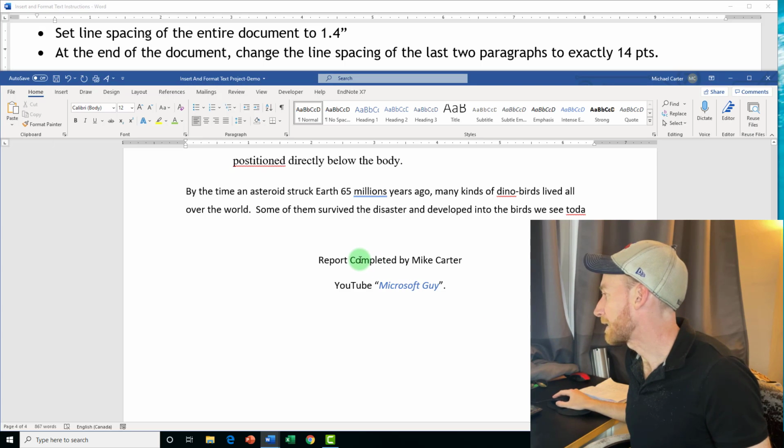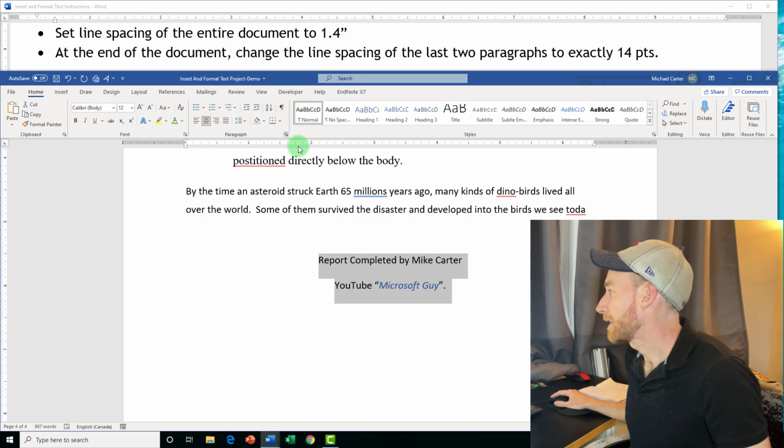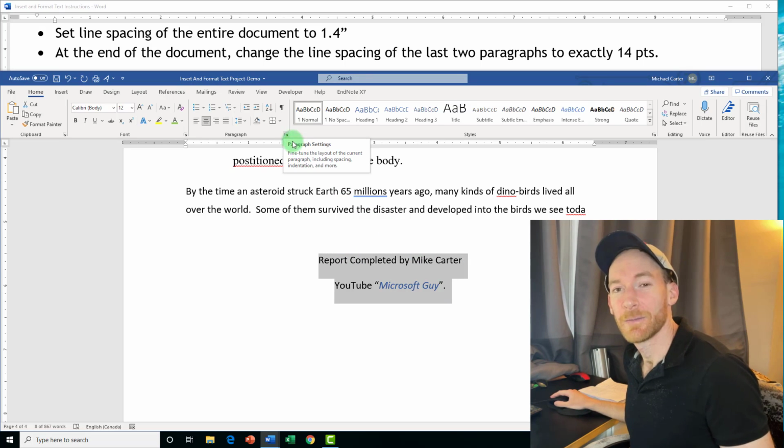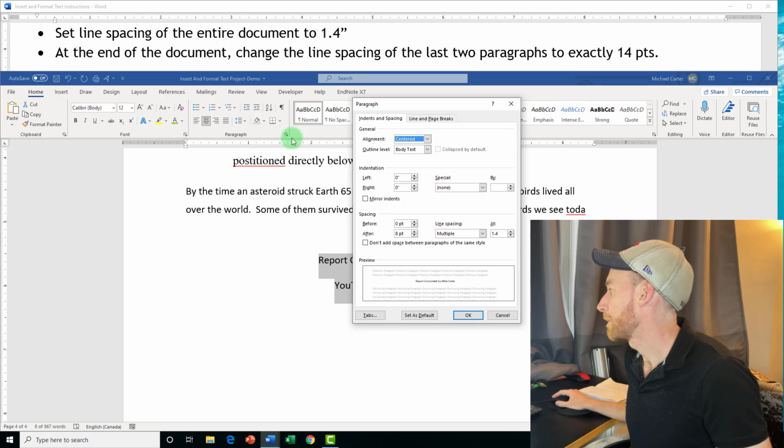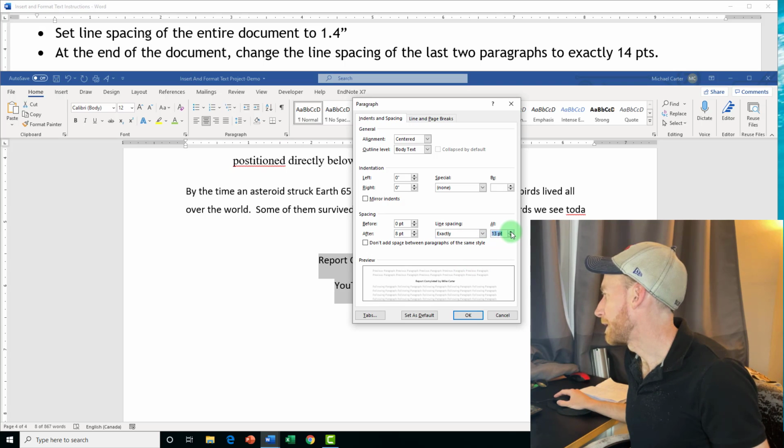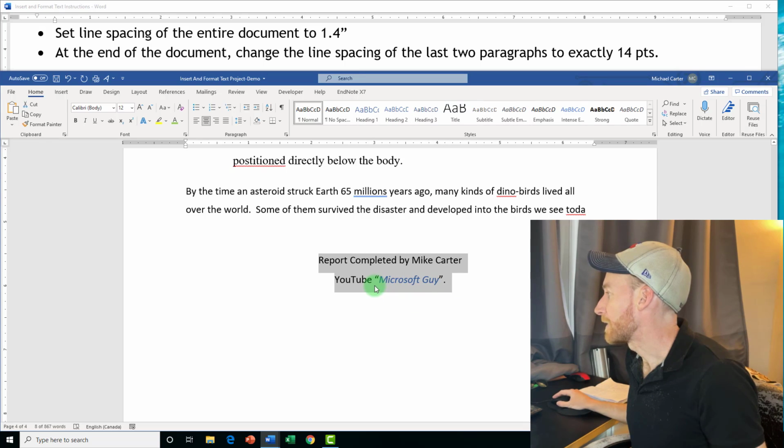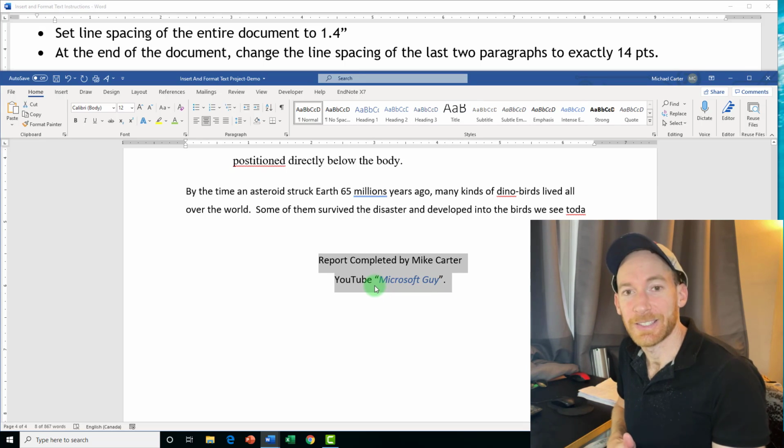So I'm going to highlight these last 2 paragraphs or the last 2 sentences here, and then I'm going to go to the Paragraph settings dialog box launcher. And then instead of line spacing Multiple, it's Exactly, it says it right in the task, and then change it from 12 points to 14 points, and then click OK. And now we've changed that to 14 points exactly.